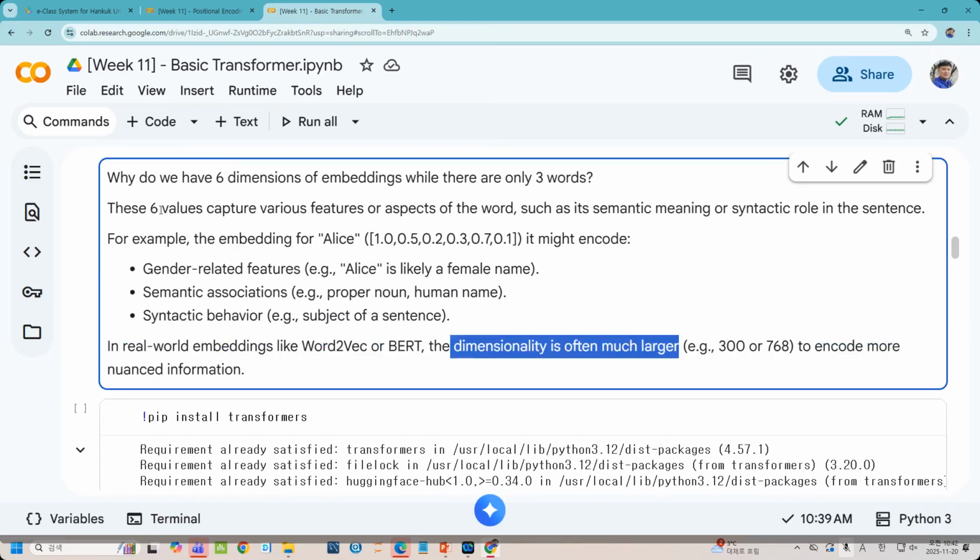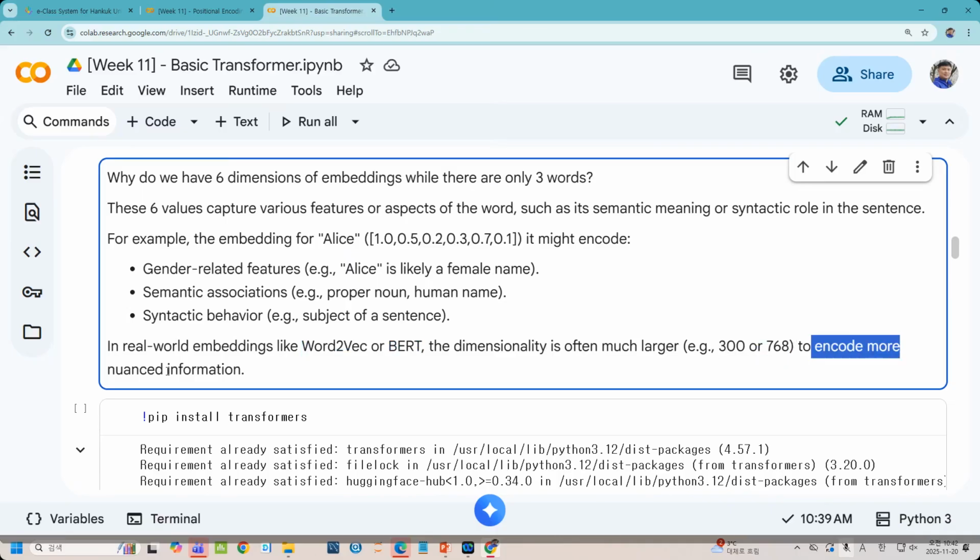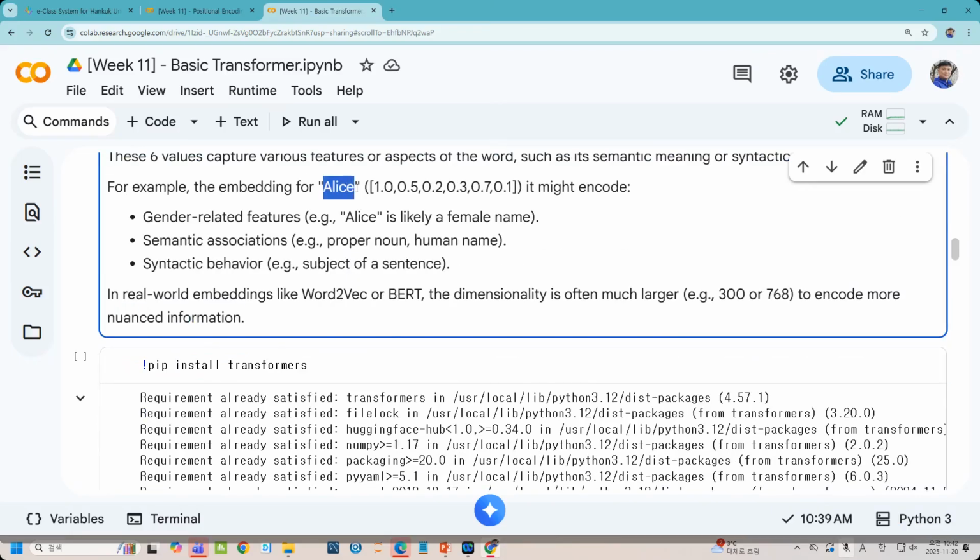I'm just giving you like 6, but in Word2Vec you can have a lot, and in BERT you can have even higher. For example, maybe in this algorithm we have 300 or 700 something. So it is to encode more nuanced information. Maybe if it is the word Alice, this person is not Korean, this person lives in the US or UK, and this person has a relation with some kind of movie, etc. Those kinds of things we can capture in the embedding.